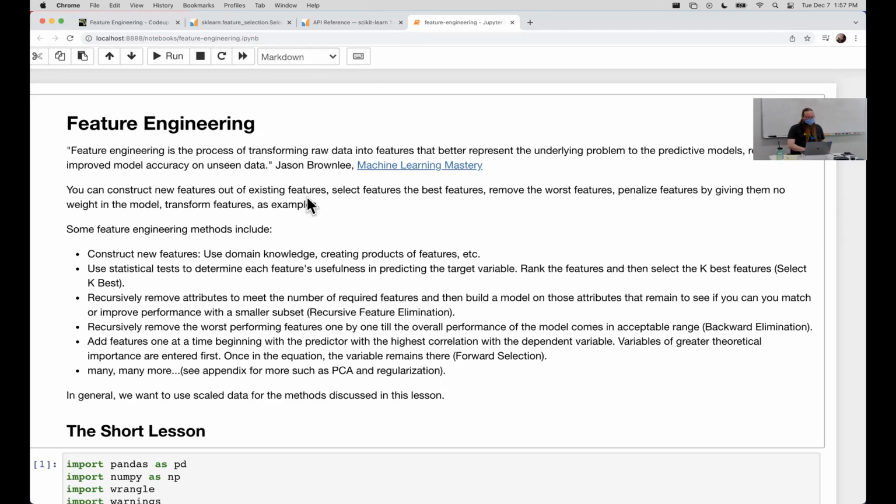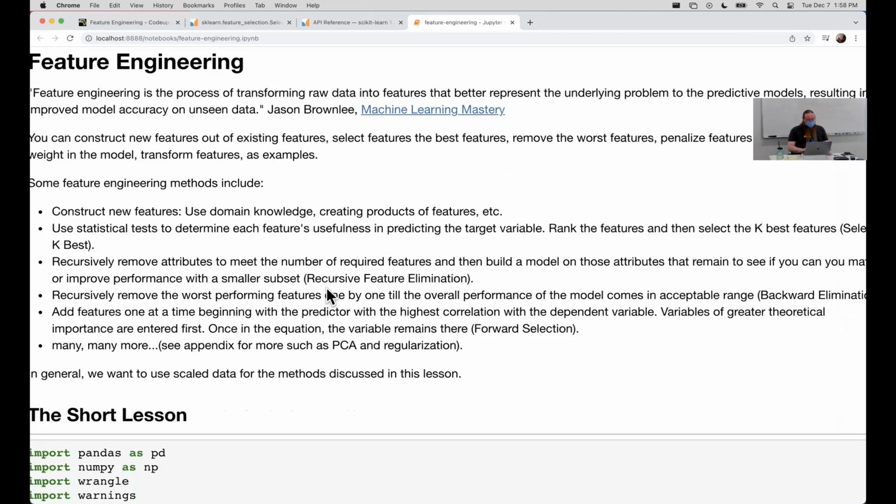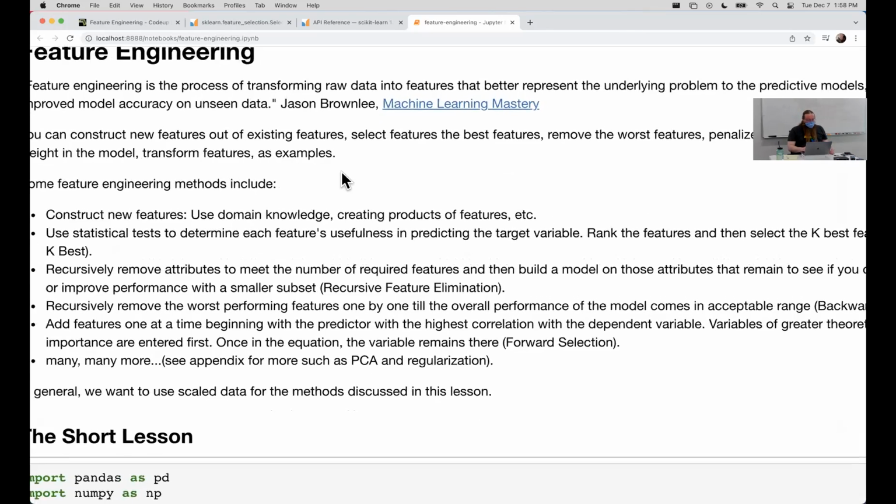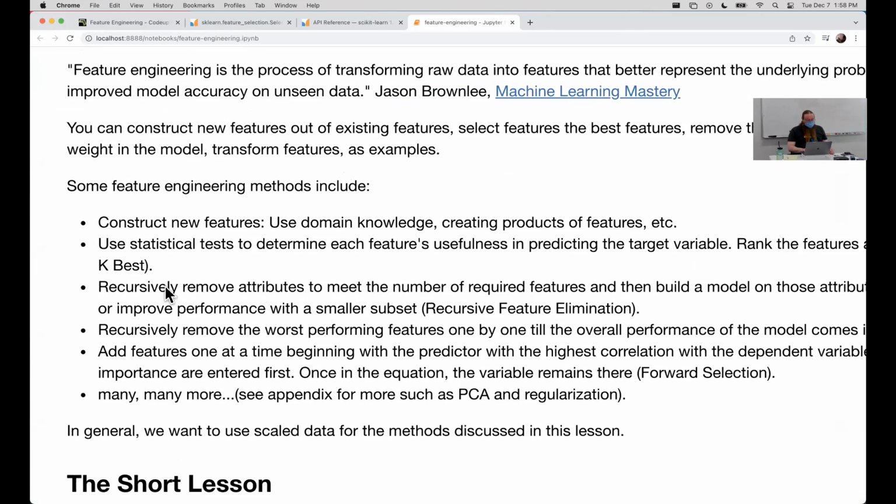Yeah, we can also use our domain knowledge to weight things. If we know in our domain that something's important, we can weight it more heavily. All right, so we're constructing new features, dropping features, penalizing features, possibly. This list of methods is going to be larger than we have time to get into. We're going to introduce 2 methods in this lesson.